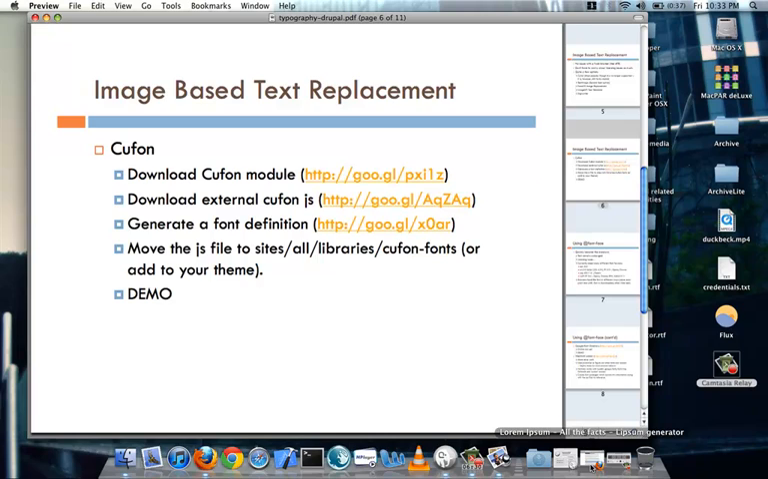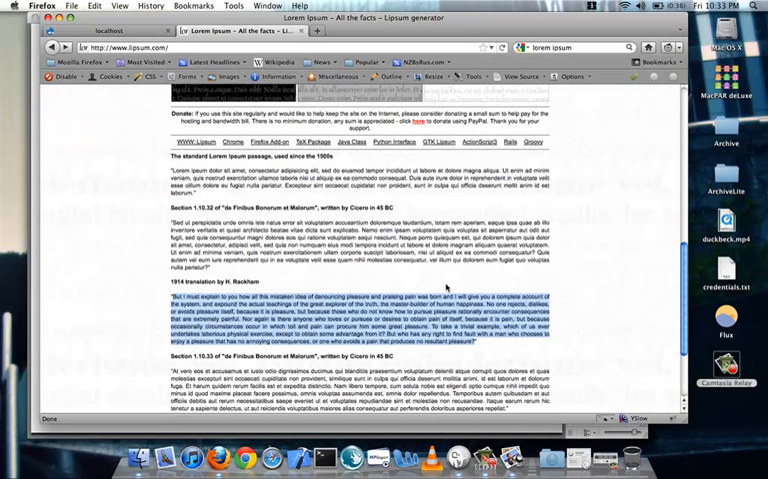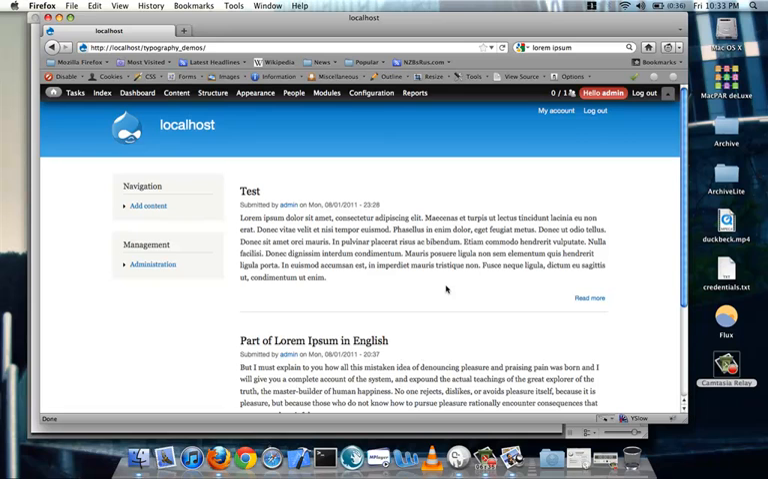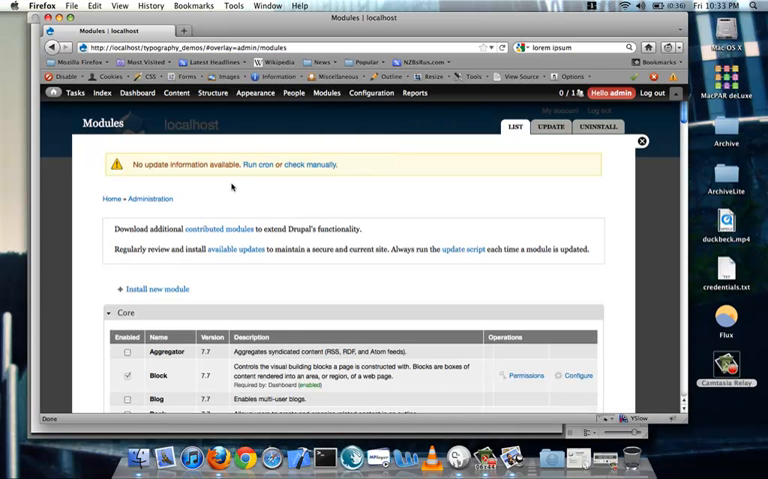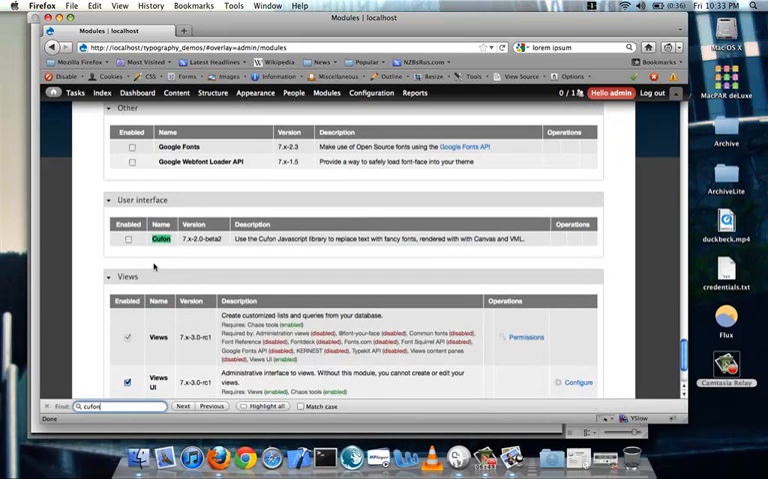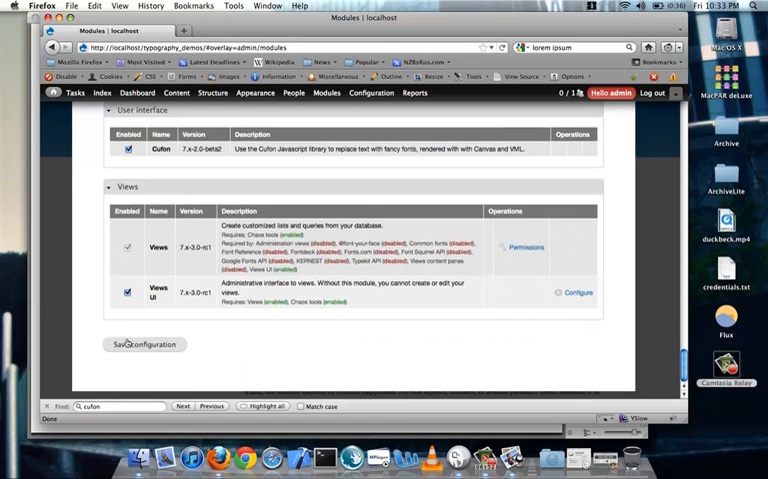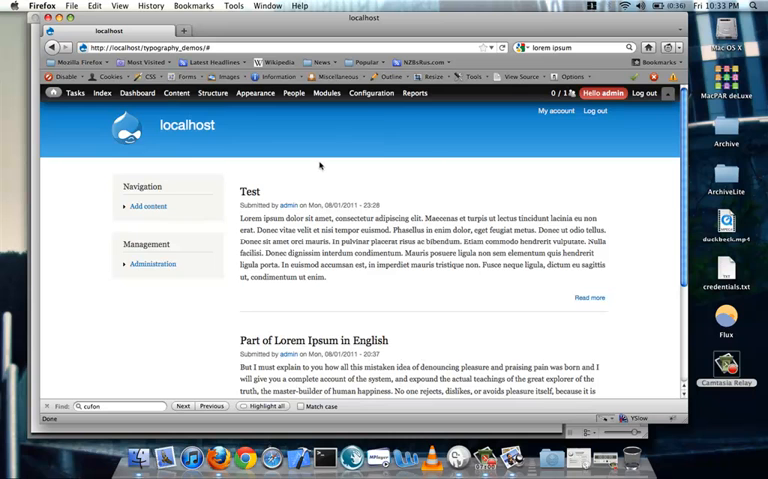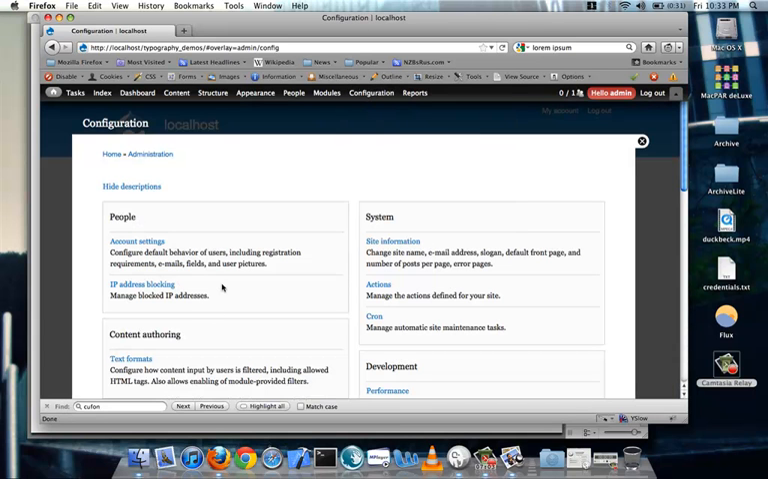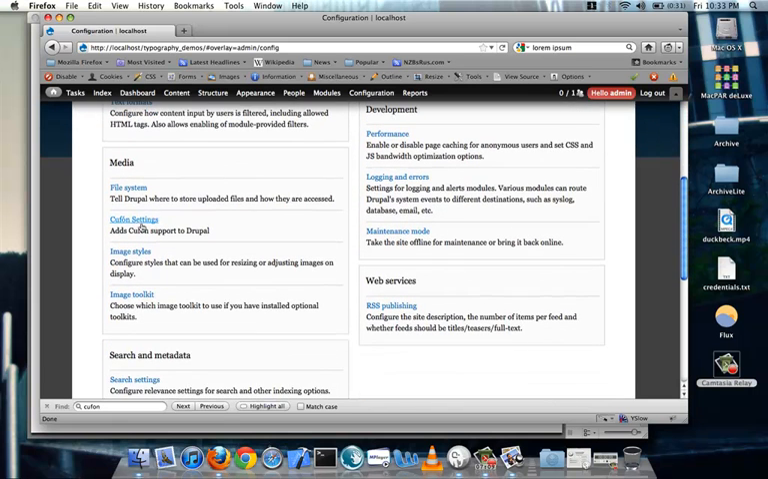So let's give it a shot. That was just some lorem ipsum text that I was using. First thing I'll do, I've already downloaded the module, so let me just enable that. Let's find KuFon. So it is now enabled and ready to go. Once the page has reloaded, I go into the administration pages, and I should now see KuFon settings.